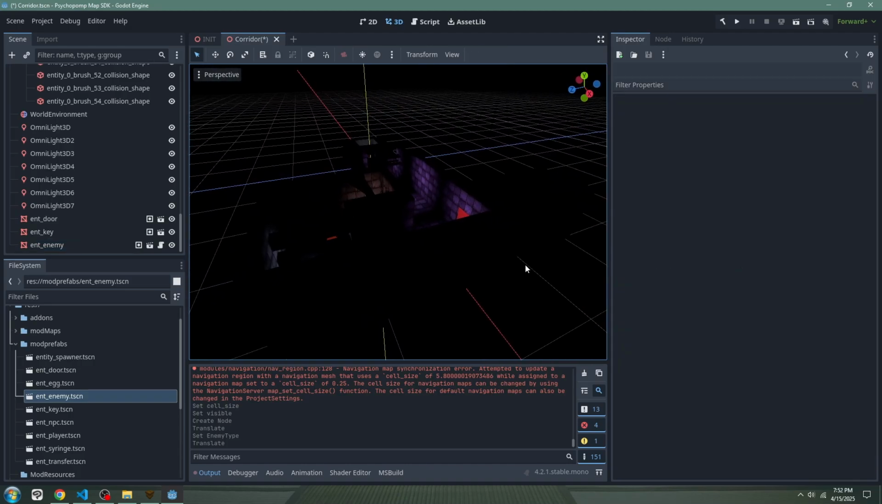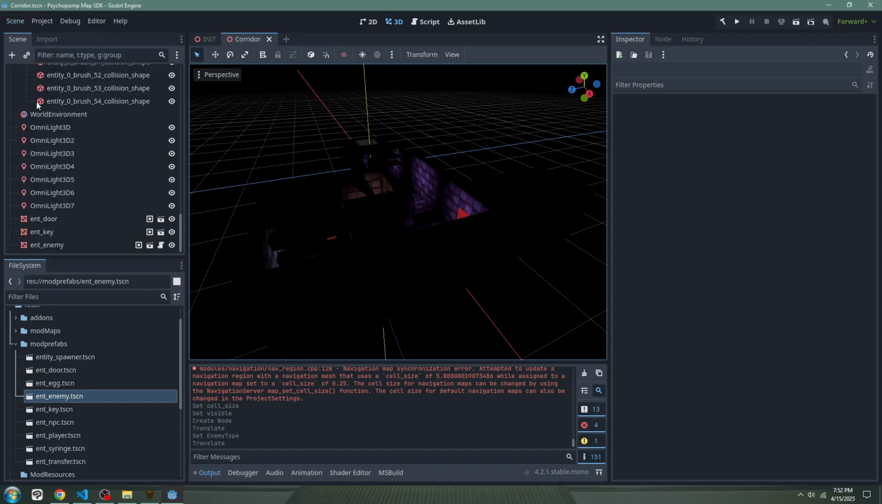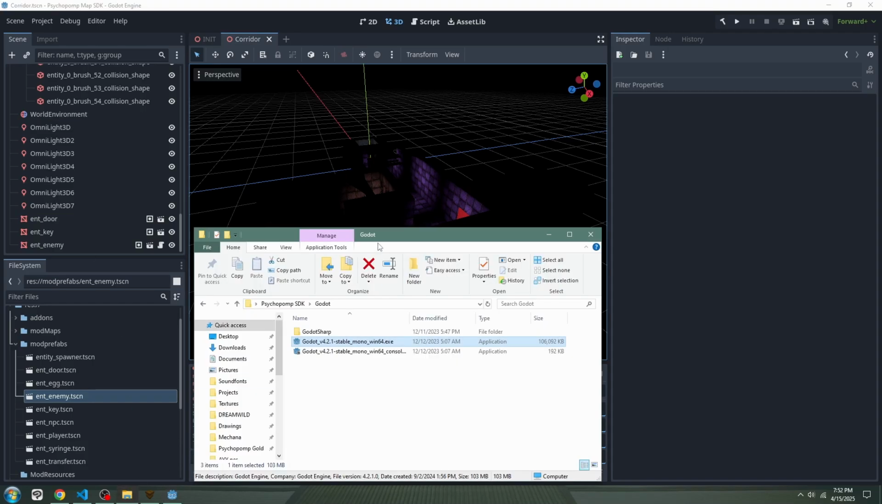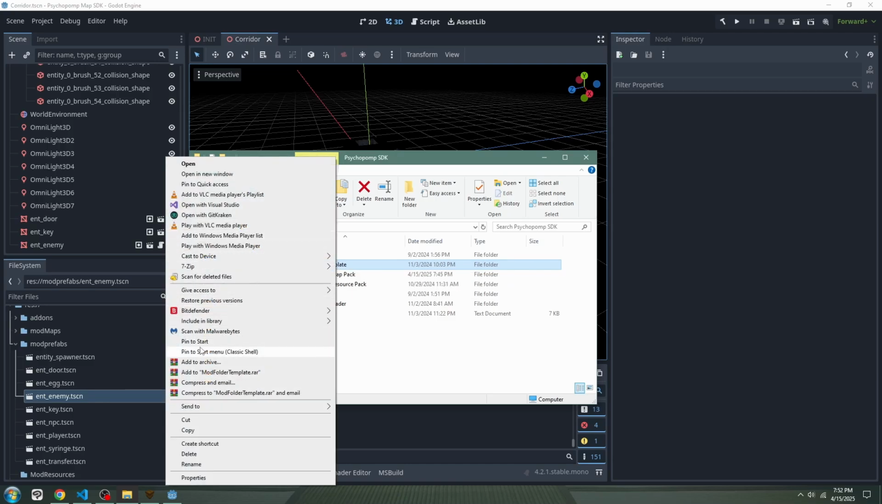This is important, but I forgot to record it. Go to Scene and Save Scene As, and save it as anything you want it to be called within the Mod Scenes folder. It's important that you place it there. This will allow the scene to be properly loaded. Now it's time to compile our mod so we can finally test our map.